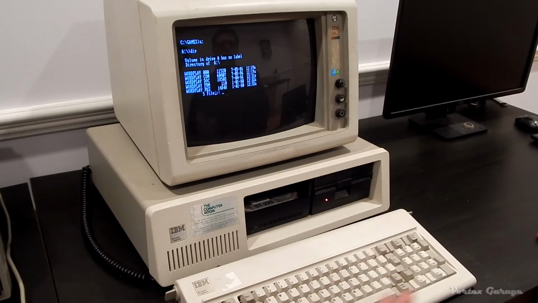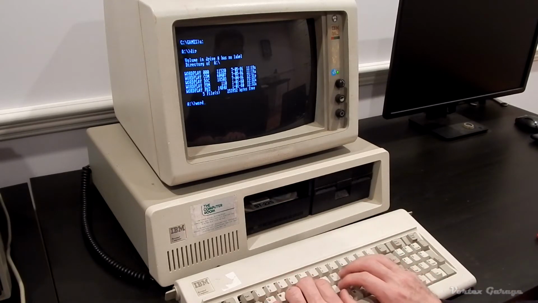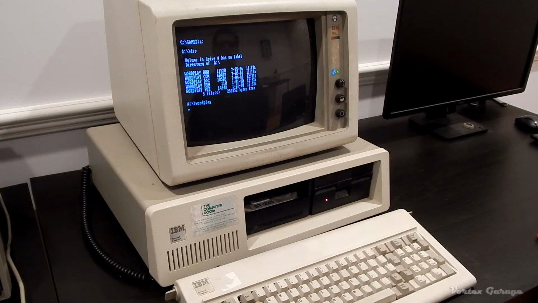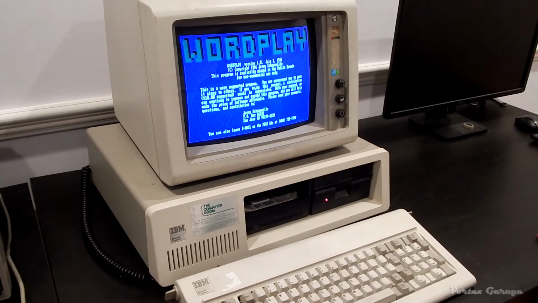So, of course, it'll take a little while to seek. So Wordplay is on this one. You can play that straight off the floppy disk. And Wordplay is basically a take on Wheel of Fortune. So, come on now, don't do that on us. I didn't hit it that hard, don't worry.